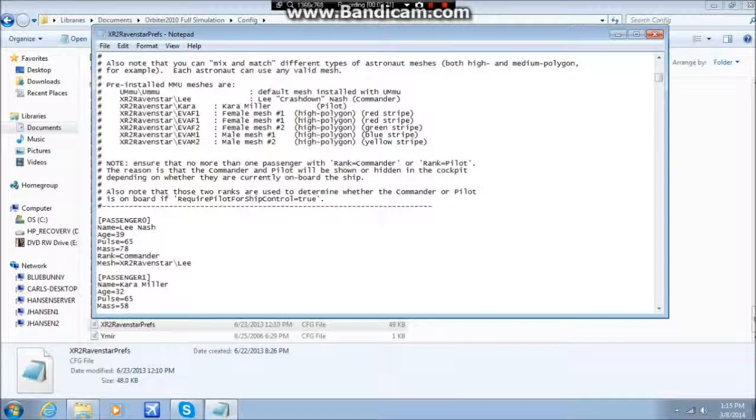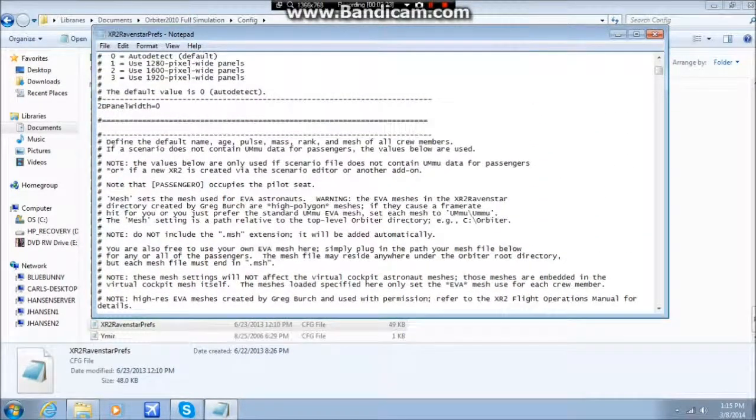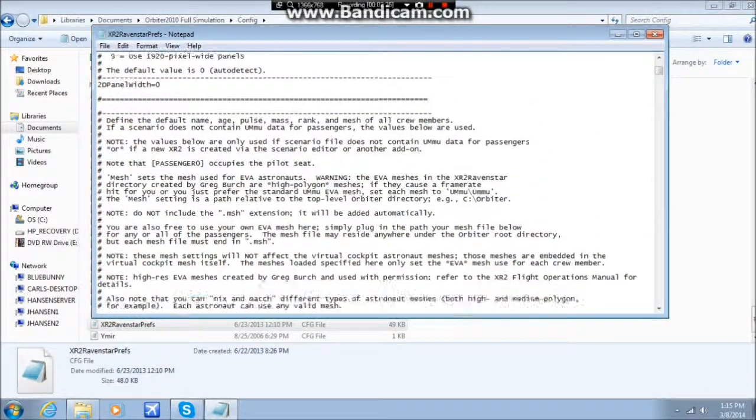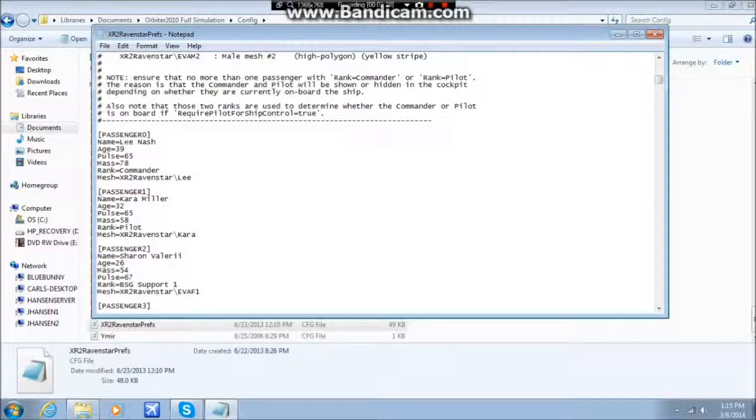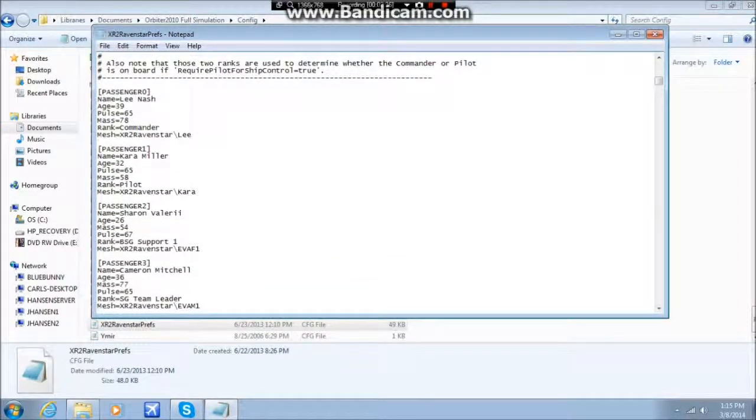Okay, so this is basically the defaults for when you load a scenario. If there's not a passenger set in the first place overriding it, then you're going to end up with some really weird results. So, first we have a number of passengers.